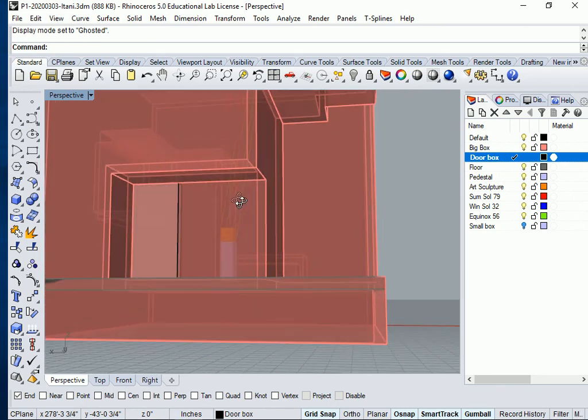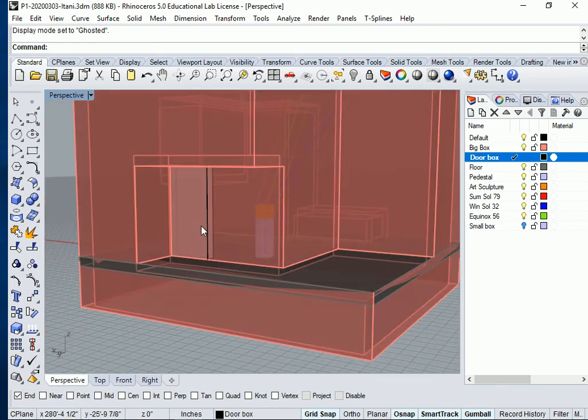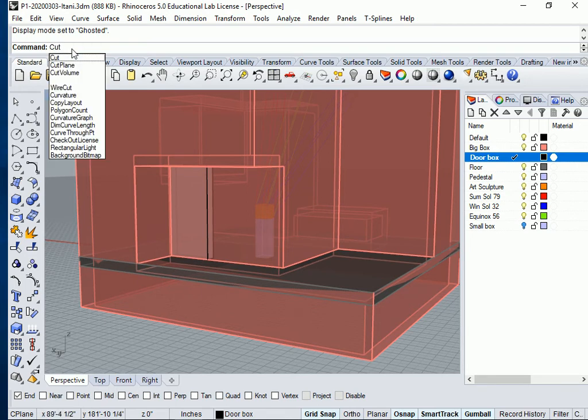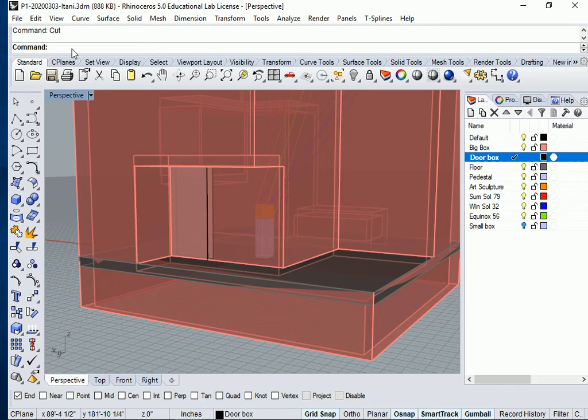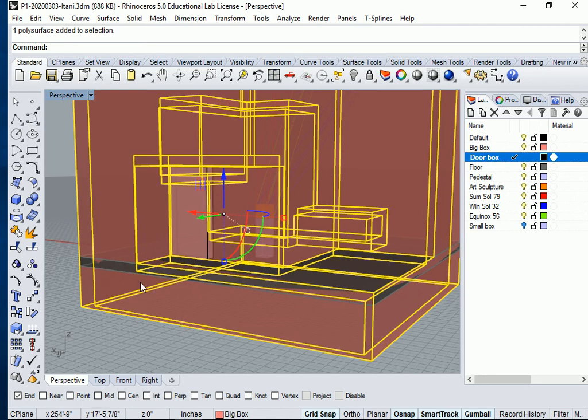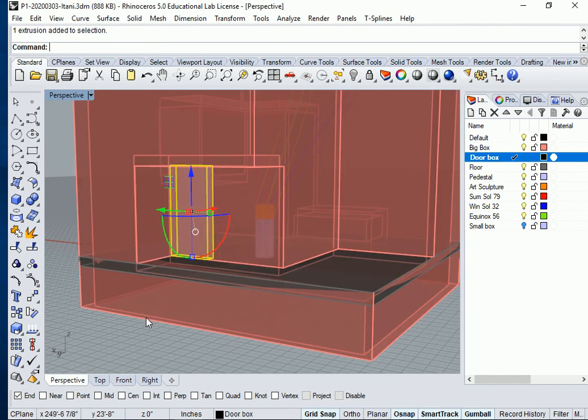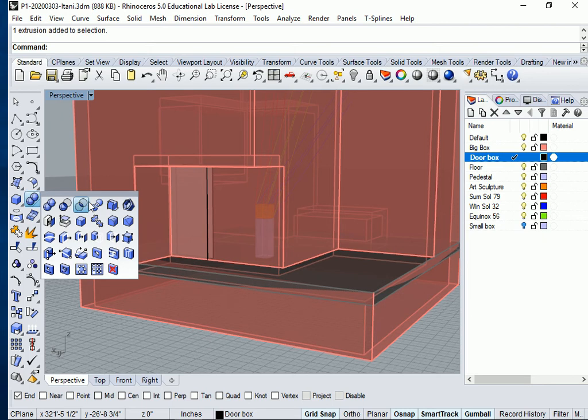What do you guys think the next step is? Cut. Cut? Okay, let me write cut. Doesn't work. What am I cutting? This is a solid, and the door is a solid, right? And that door is a solid, so I need to use a Boolean operation. And I'm going to do a Boolean split. So let's go ahead and do that.